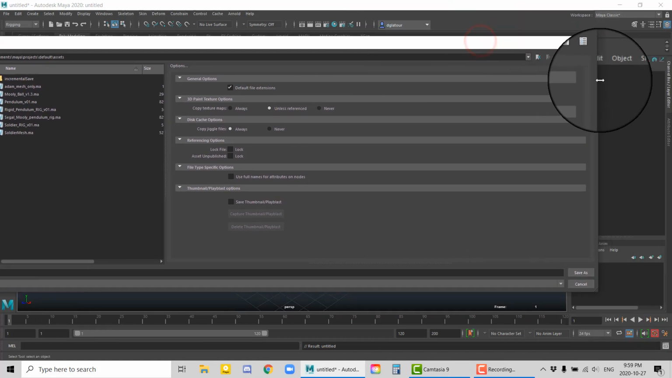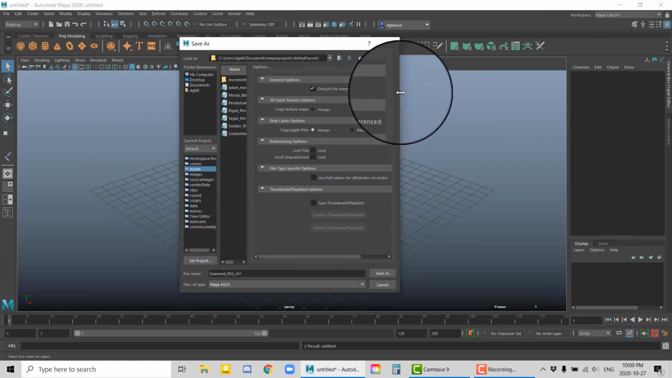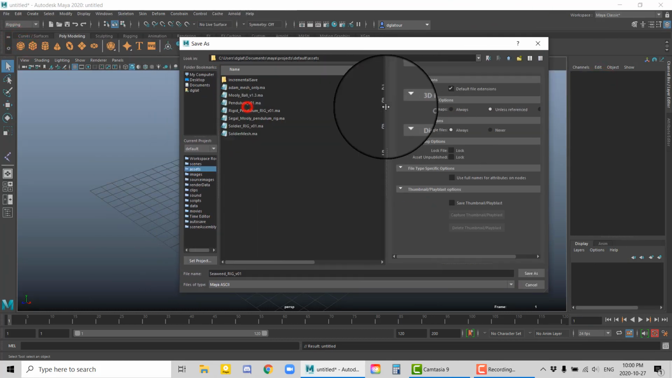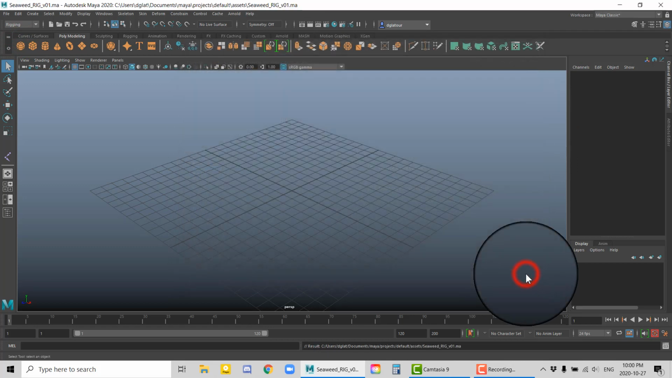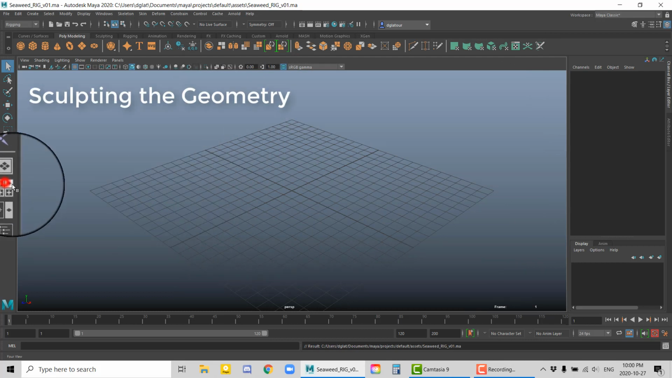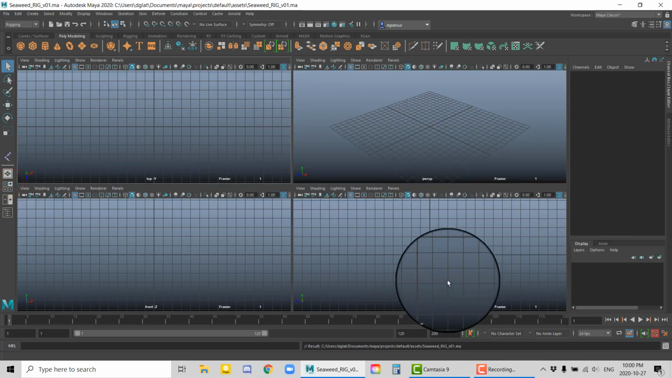Now, even though there's nothing in the scene, I'm doing this so that every time I hit Control S to save, I'm saving based on this file name. So it's a good idea to start right at the beginning saving this empty scene. Now, the first thing that I want to do is build the rig from an orthographic side view, because that's how I'm going to be presenting this animation.